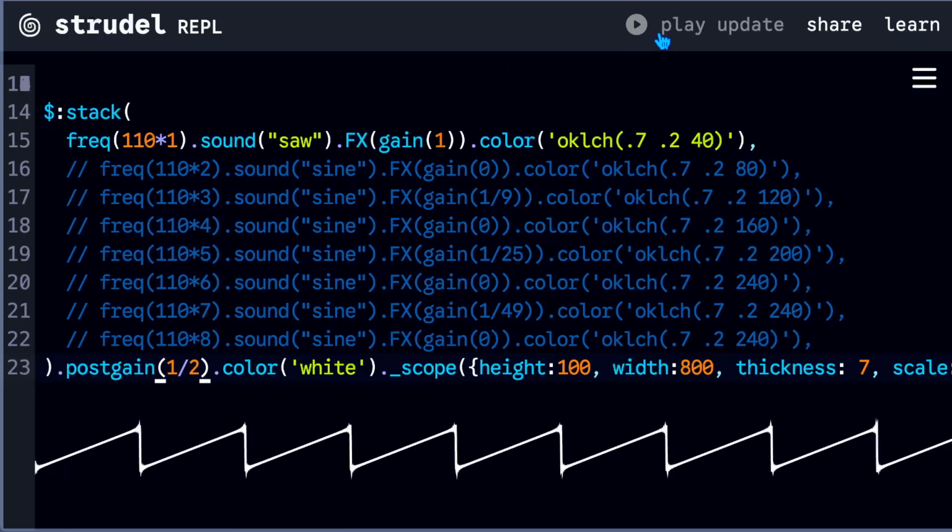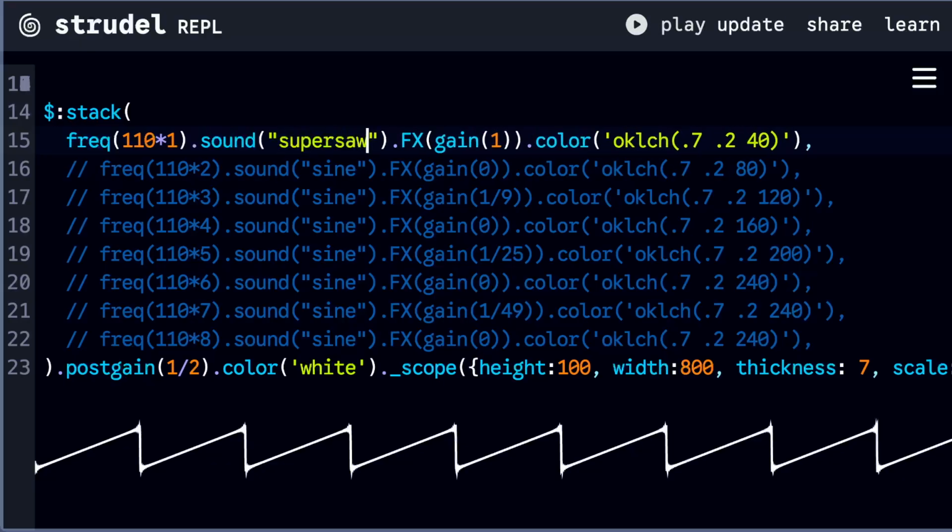Okay, so this is a regular saw wave, right? We can build our own, like just now, or we can just use the sound saw to build our sound wave. And a super saw, in Strudel, it's actually very nice and handy that there is a super saw oscillating sound that you can use right out of the box.